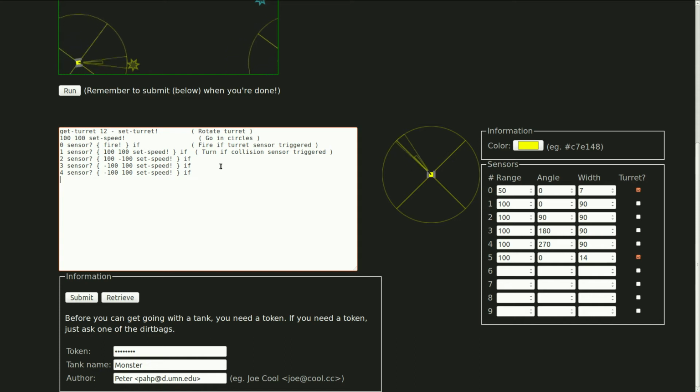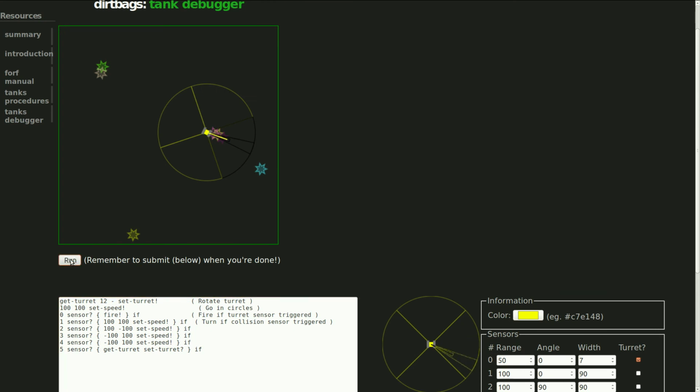Okay. Now we have this extra turret locked sensor. And what we want to do here is, if there's a tank out here that's in our sensor's line of sight but isn't close enough to fire, we just want to keep the sensor right where it is instead of rotating it. Okay? So what we'll say here is 5 sensor, question mark, and then we'll use our old friend get turret to get the current turret's position, and then we're just going to set the current position to the next position. Okay? So now let's test out our tank and see how it works.